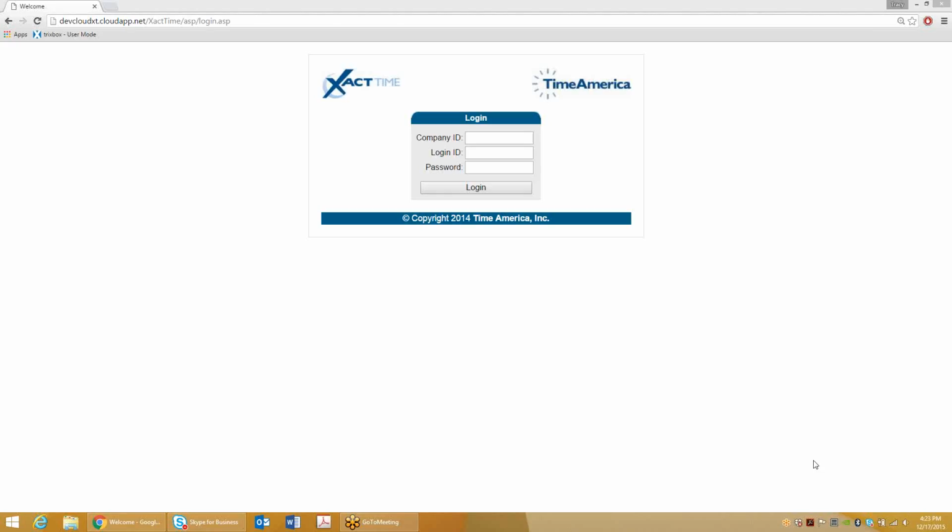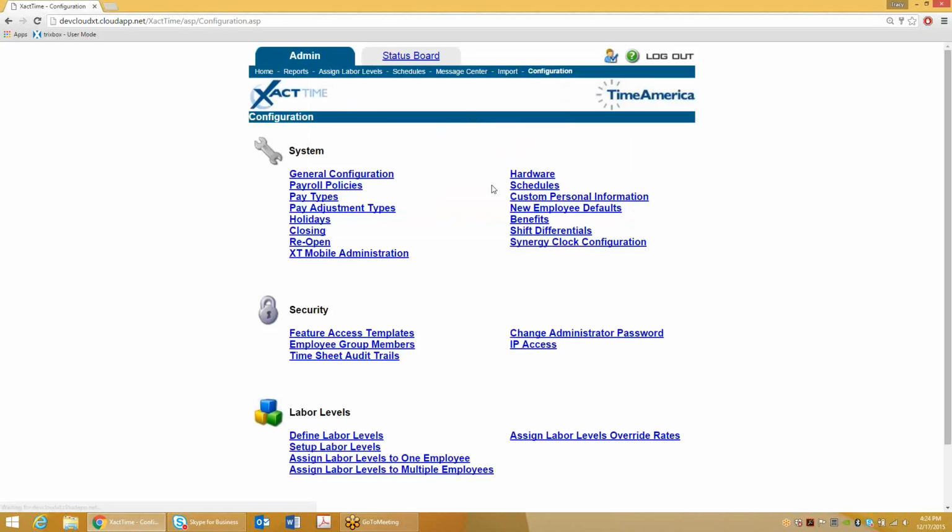So let's get started. Remember, to access XactTime Mobile Administration, you must be a user with full access in the software. So here, I'll go ahead and log in. And again, I am logging in as someone with full access, and that will be an administrator. Key in my password, and now we're all logged into the software.